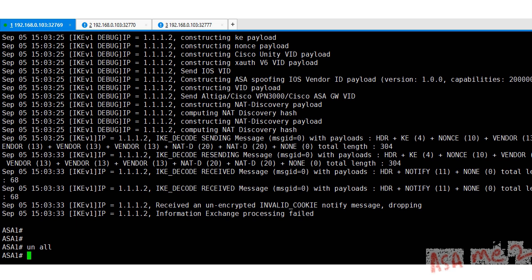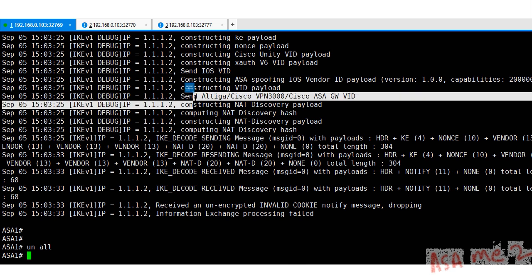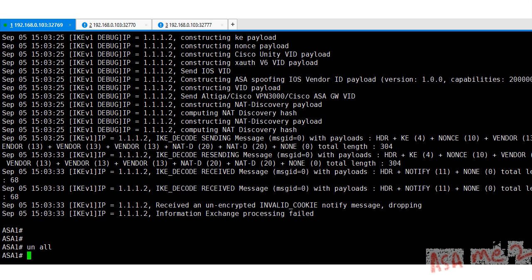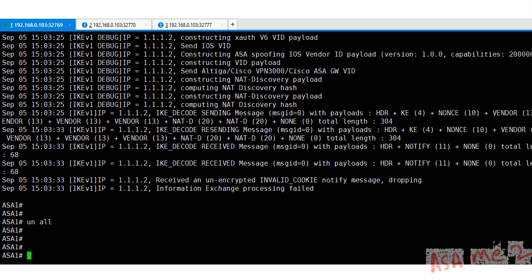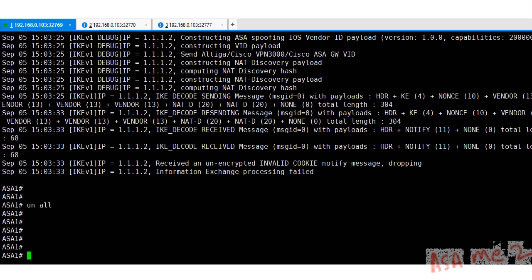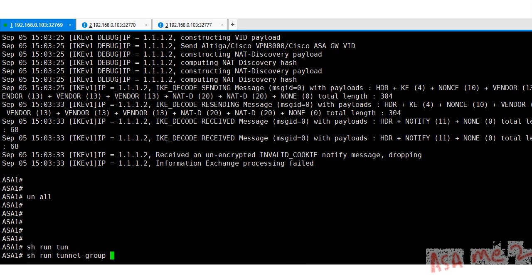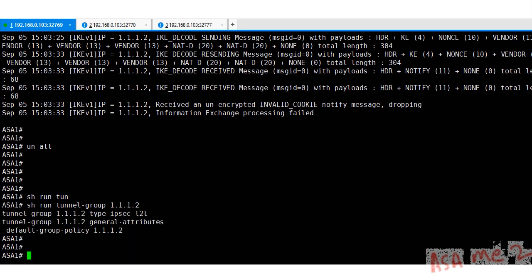So it's missing on either end. So let's see if the pre-shared key has even been configured or not. It looks like the pre-shared key is not even configured. The pre-shared key is configured in the tunnel group. I check the tunnel group configuration, show run tunnel-group, and the tunnel group name is 1.1.1.2. So there is no pre-shared key. I'm going to go ahead and configure that.